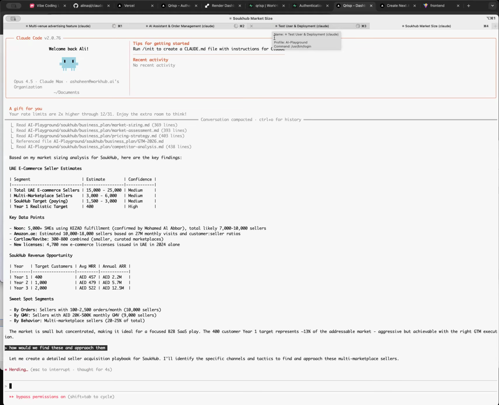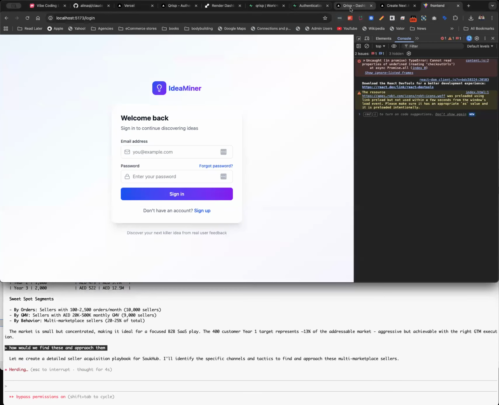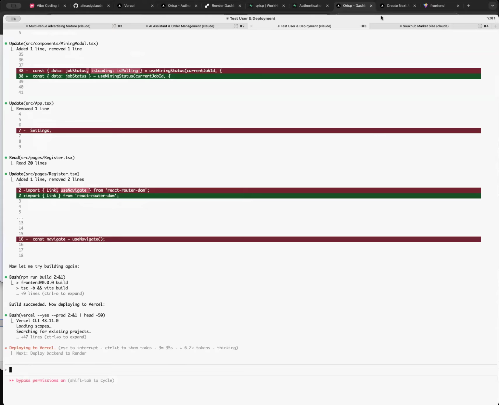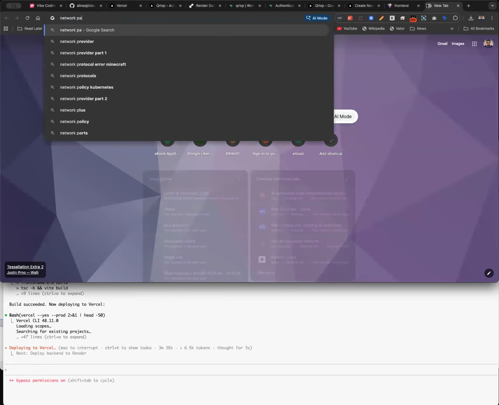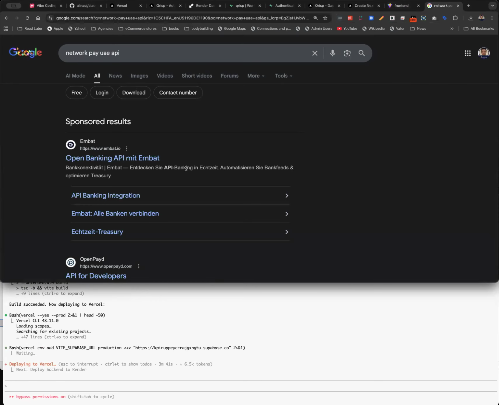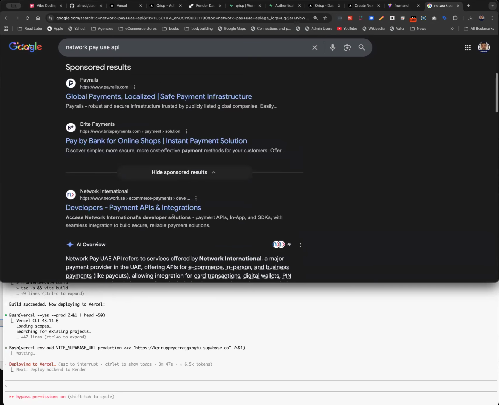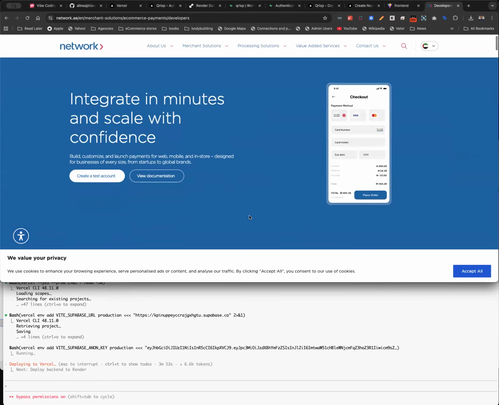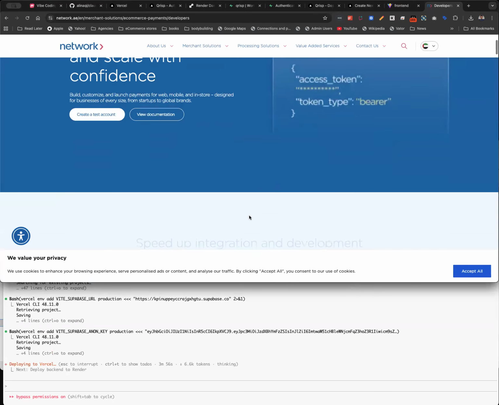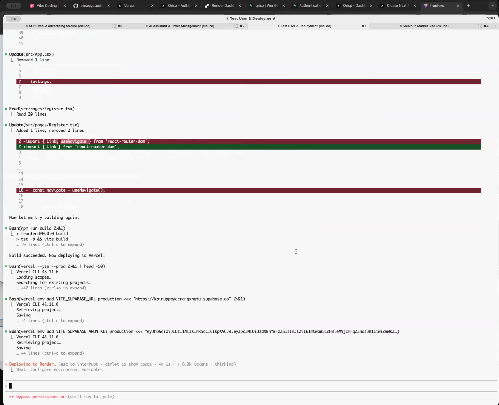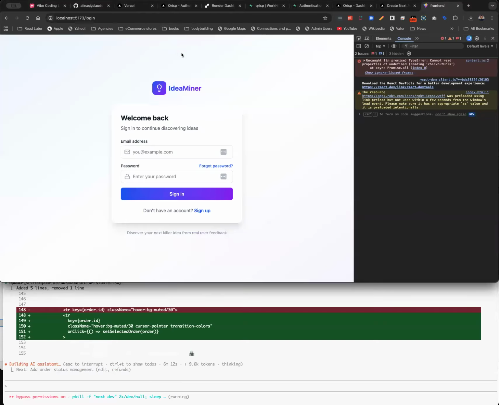Network Pay. What is Network Pay? Maybe I could integrate it. I will check here: Network Pay UAE. Network.ae. Is this what you mean? This is the one. Okay, we will see. This is deploying.